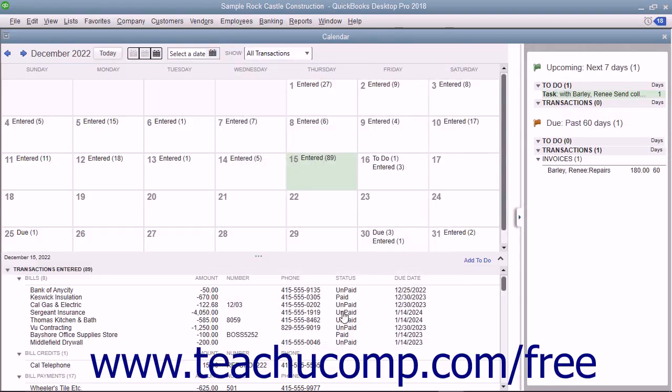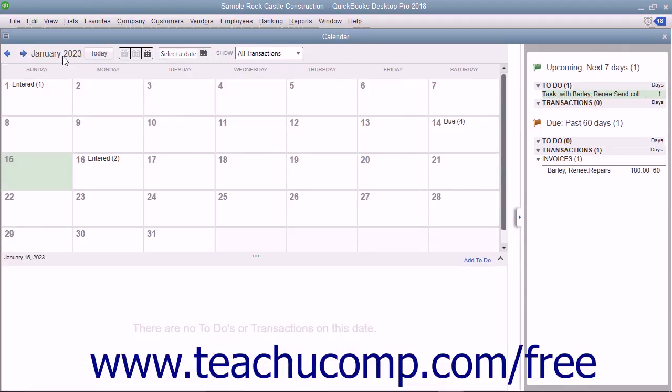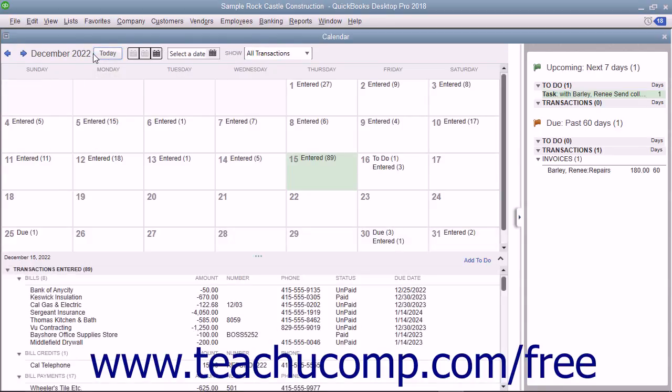At the top of the calendar is a toolbar you can use to change the dates displayed. You can use the left and right pointing arrows to move through the months shown. The name of the currently displayed month and year is displayed within the toolbar. To jump back to the current date, click the Today button within the toolbar. To change the layout of the calendar, click either the Daily View, Weekly View, or Monthly View buttons.